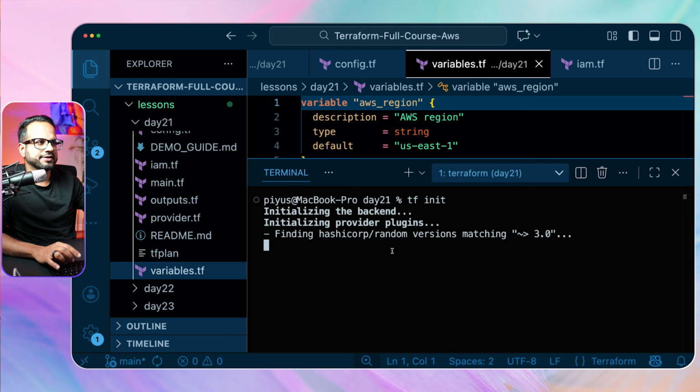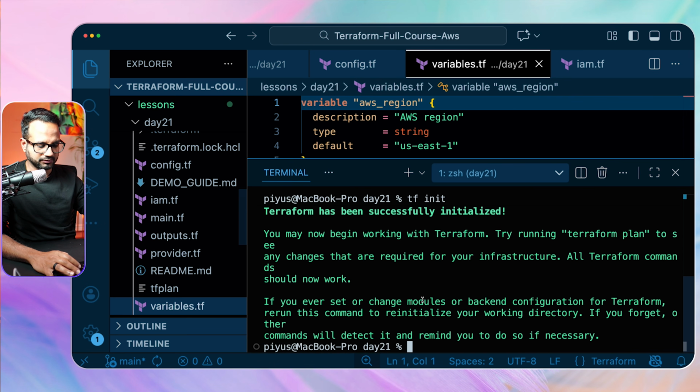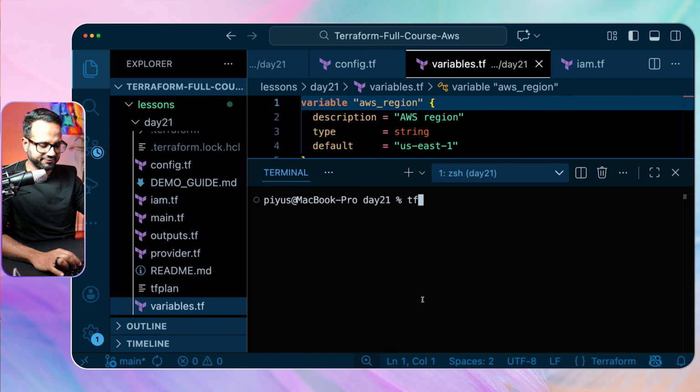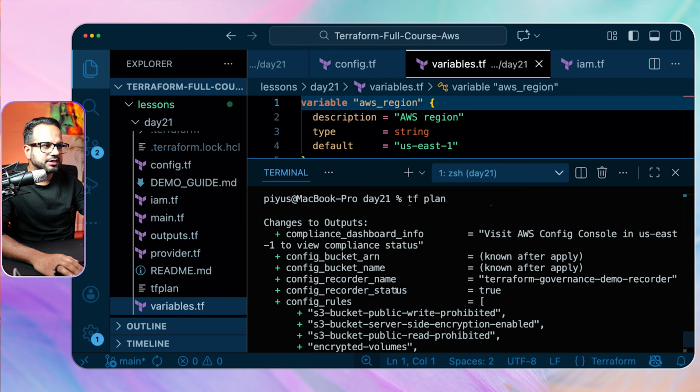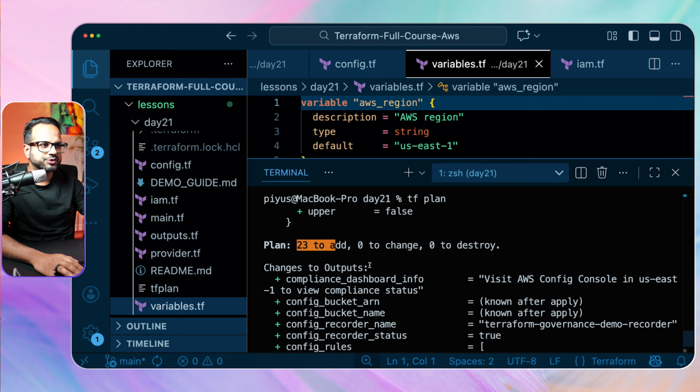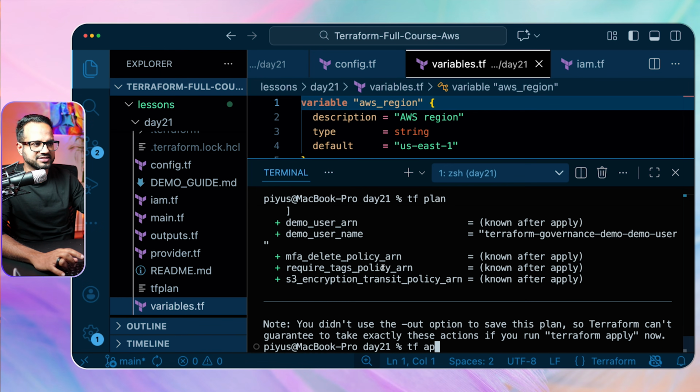So TF init, all right, and TF plan. So let's check all the resources. Okay, it says 23 resources to be created. Let's apply, TF apply hyphen hyphen auto approve.